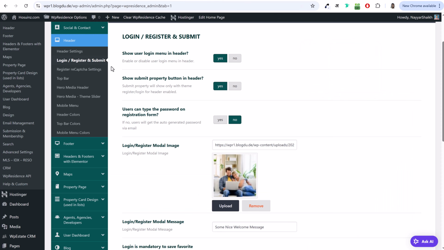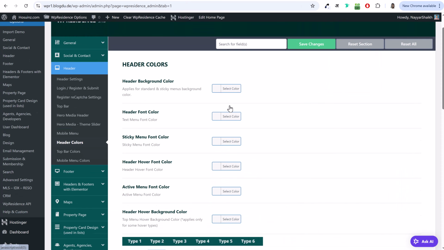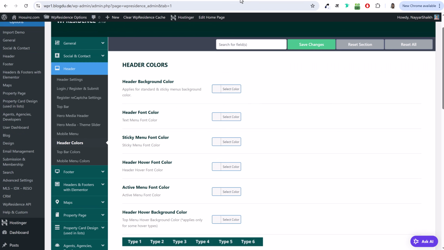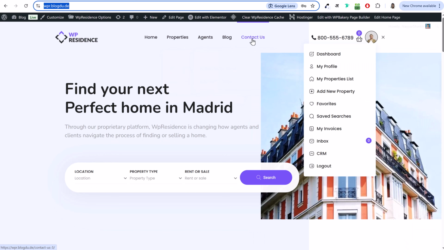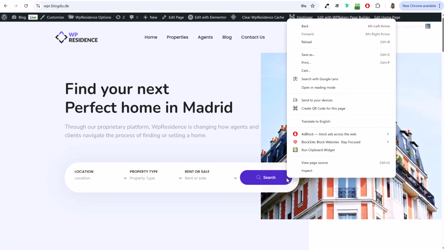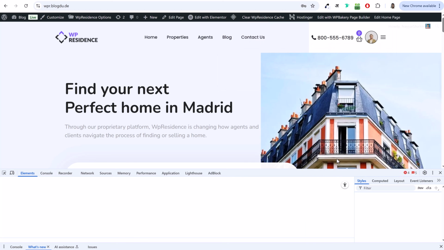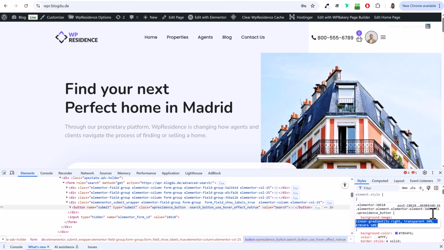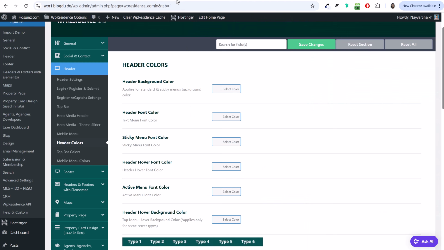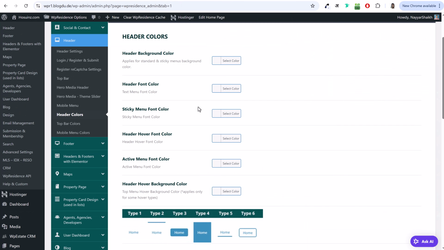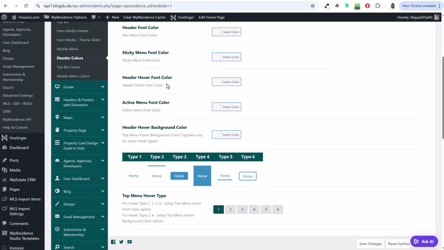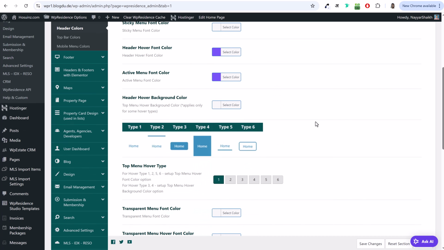Then after that, we also have header color. What color you want to set? Background color, font color. In this case, the font color and everything is fine. When you hover over that, we have this color, so I'll right click, inspect, just to get the color code. This is the color code. All right, so the header font color is black, which is good. Sticky menu font color, active menu font color. The active and hover color will be this one. Header hover font color and active menu font color, these two will be this.